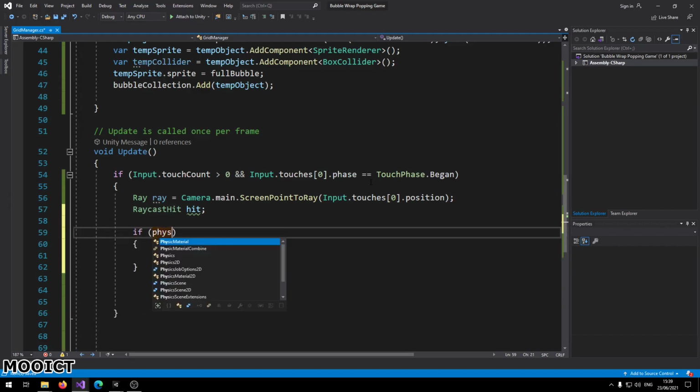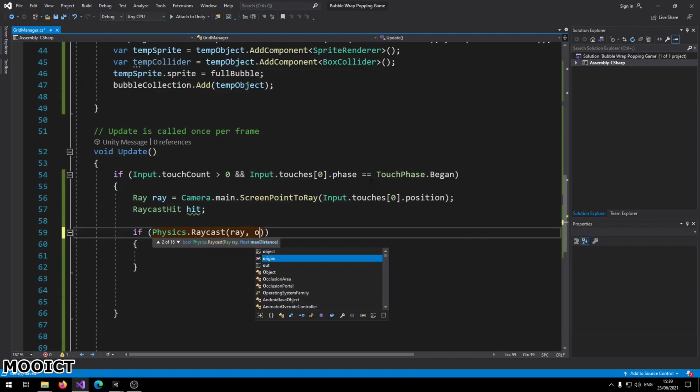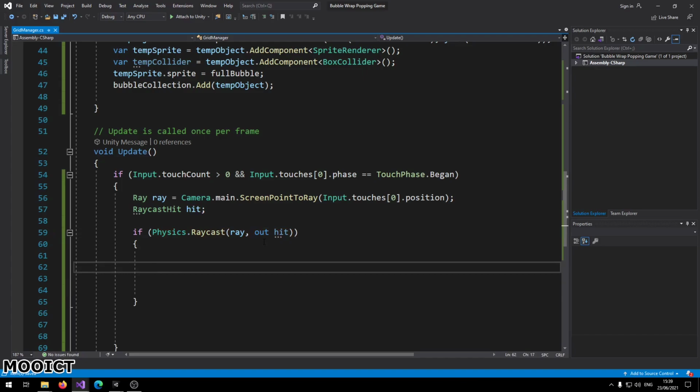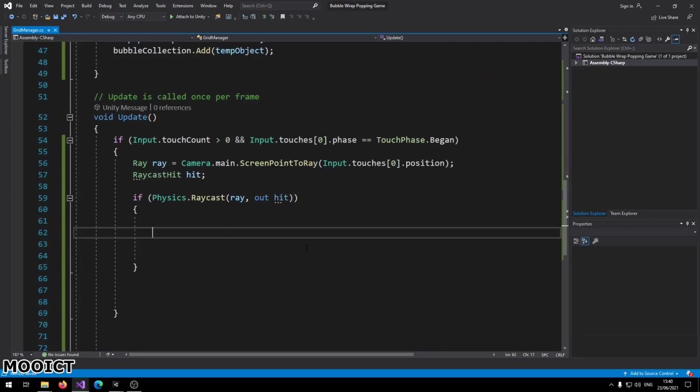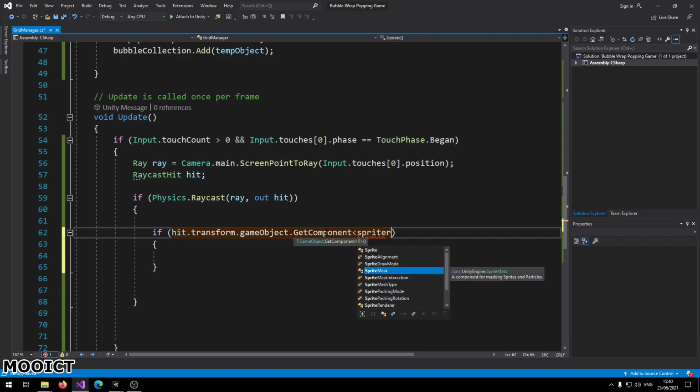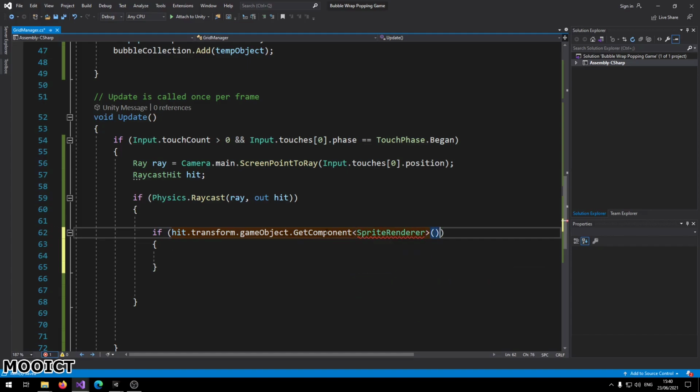Then now we can say Physics.Raycast, and inside of here we need to pass in the ray and the hit that is going to be returned to us. Okay, so right here we need to check if the bubble that we tapped onto has the full bubble image. So we can say if hit.transform.gameObject.GetComponent, we can get the SpriteRenderer component from there, and then call the sprite equals fullBubble.